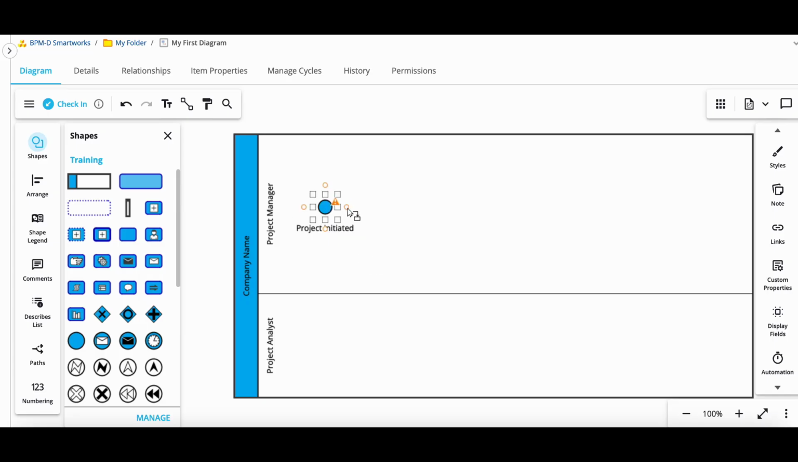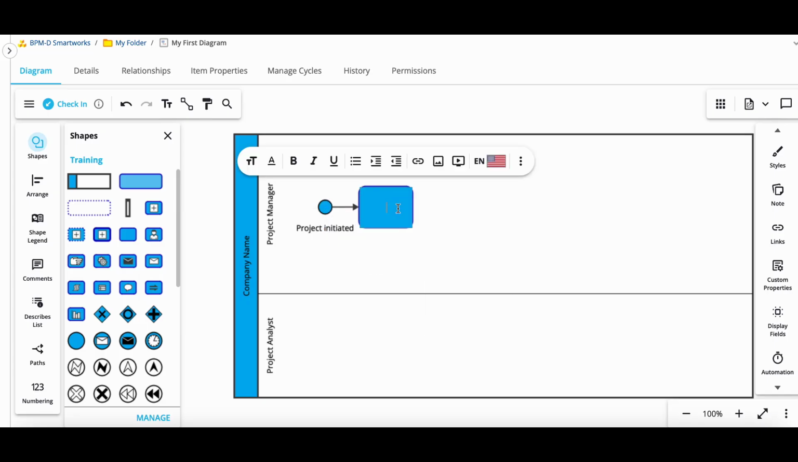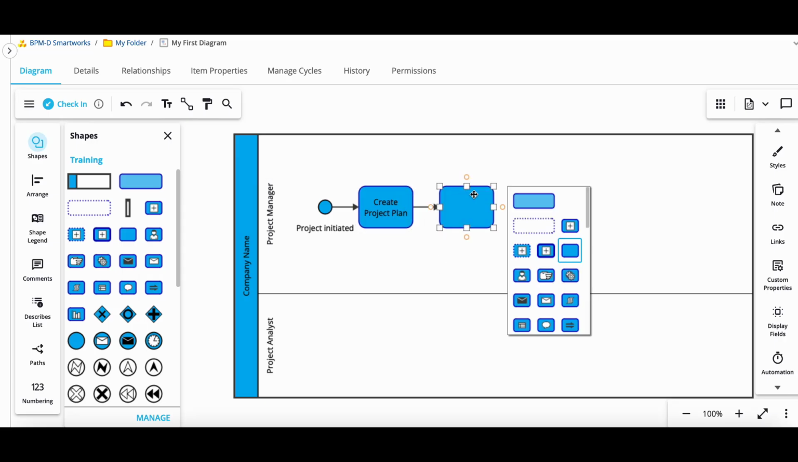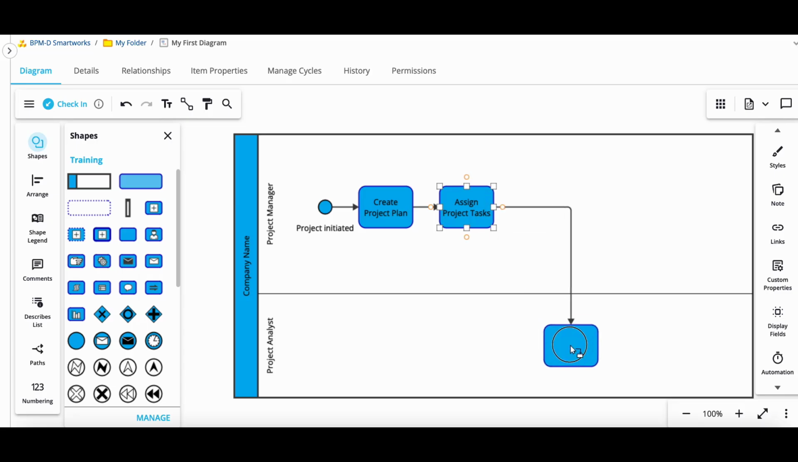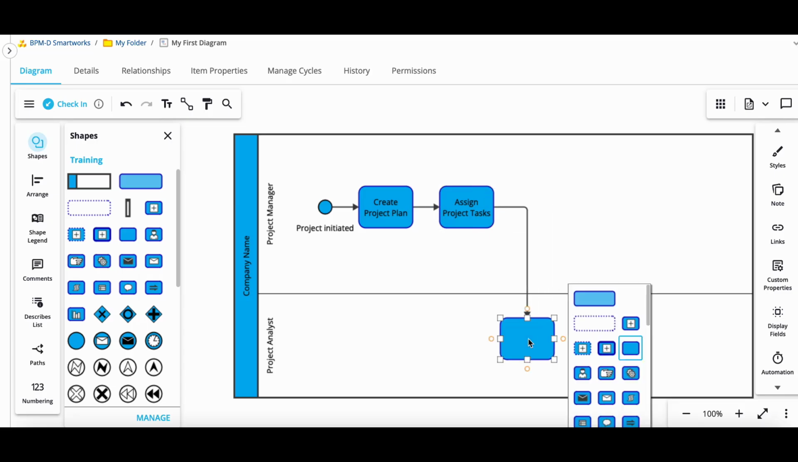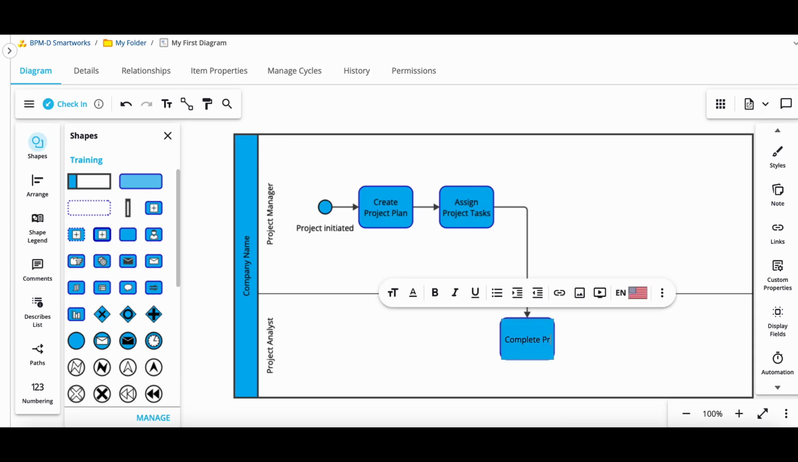Then we will create our first task, which will be performed by the project manager. This will be the creation of project plan, so I will label it Create Project Plan. The next step is for the project manager to assign project tasks to their team. Once this is done, the project analyst will take action to complete the project tasks.